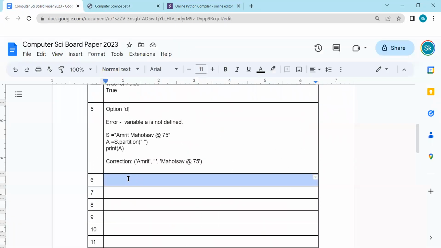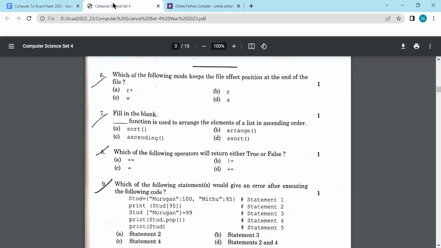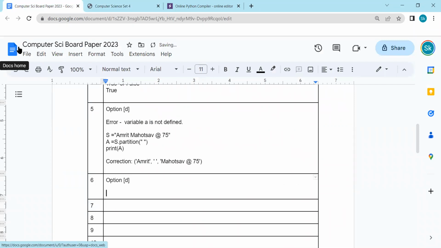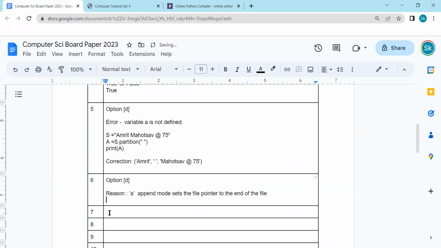So I'm directly writing the answer. Let me check it once again. This is option D, which is the append mode. The reason is that the A mode is the append mode. Append mode sets the file pointer to the end of the file. It's always there at the end of the file.